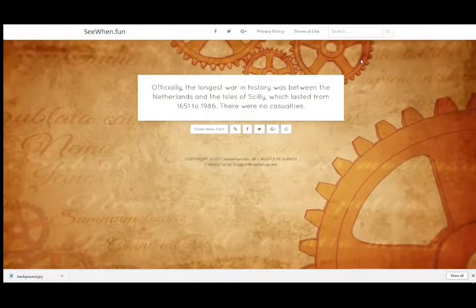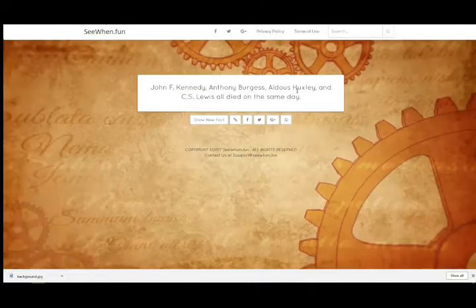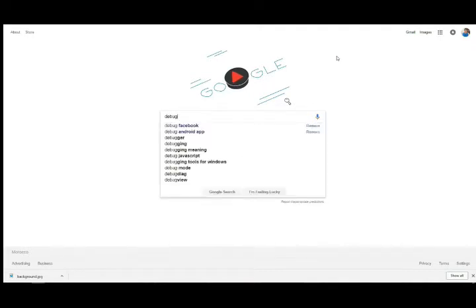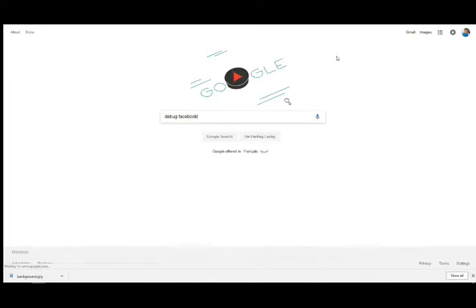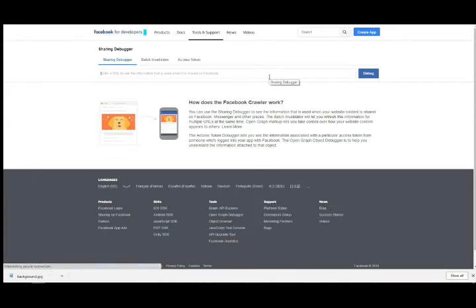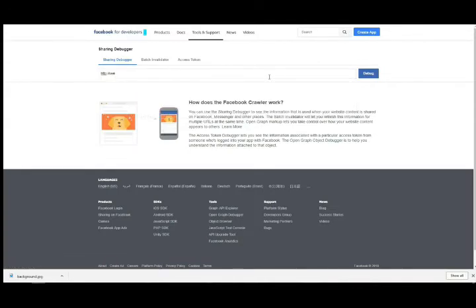So now that we have added our images and we already have our content, it's time to see how our website looks on Facebook. For that we need to go to the Facebook debugger, then go to the developer and put our website here, cwin.fun, and click the debug button.